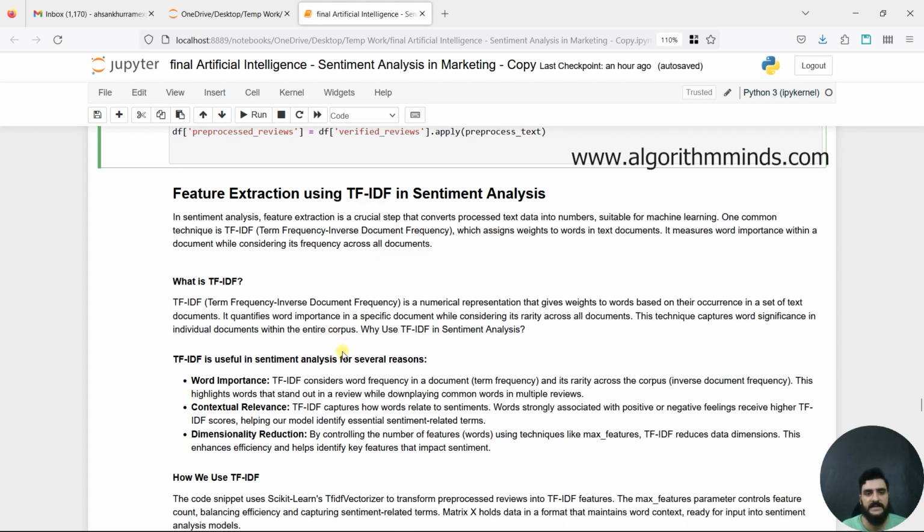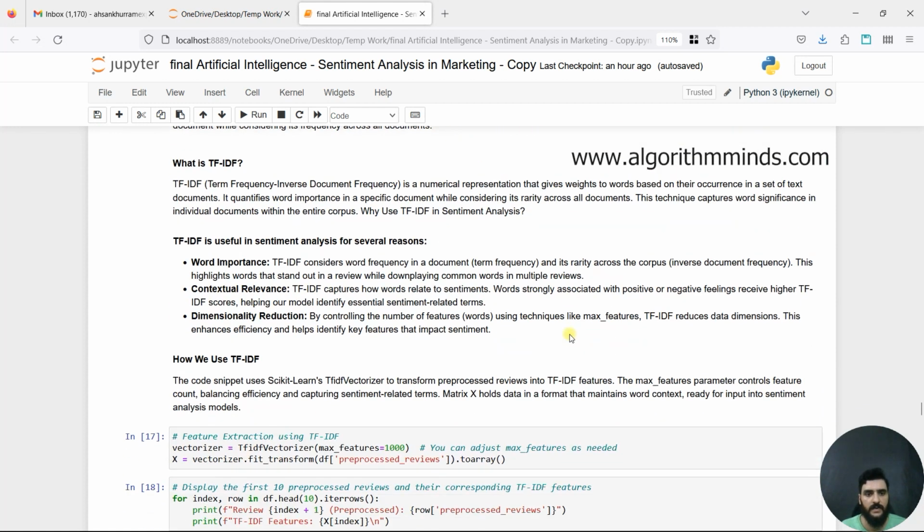So what is actually TF-IDF, you may ask? Well, it is a numerical representation that gives weight to a word based on its occurrence in a set of text documents. It quantifies the word's importance in a specific document while considering its rarity across all documents. This technique captures word significance in individual documents within the entire corpus. So you get the idea.